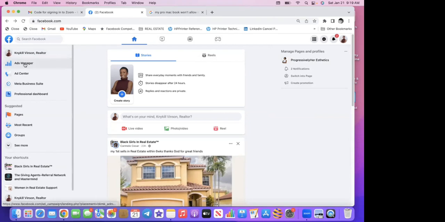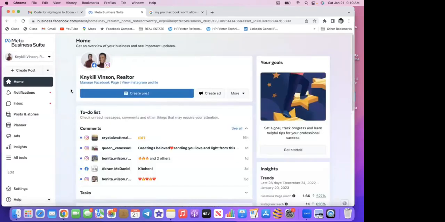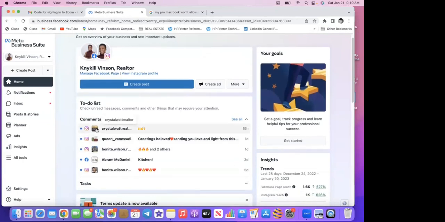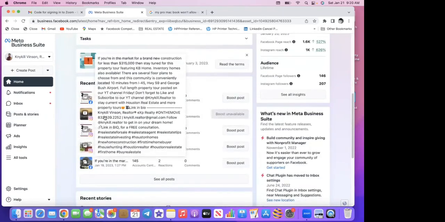Then on the left, you see they have the ads manager, ad center, Meta Business Suite, and so on. So what you want to do is go to the Meta Business Suite. And this is your Meta Business Suite. See, my Facebook and my Instagram are connected. And if you see down here, I can see comments on my posts from Instagram within my Facebook Meta Business Suite. But that's only because I have the 2 connected.